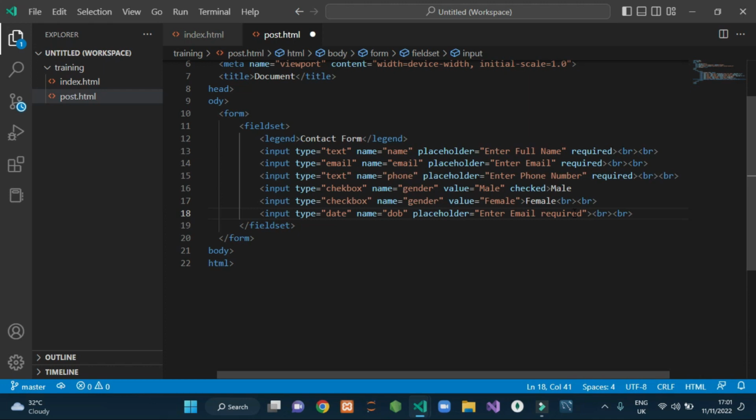Then we don't need a placeholder for the date of birth. We come and remove the required here and put it like this. Then we just say date of birth here, the date of birth. Then after the date of birth, we want to do a text area where we'll put our address.